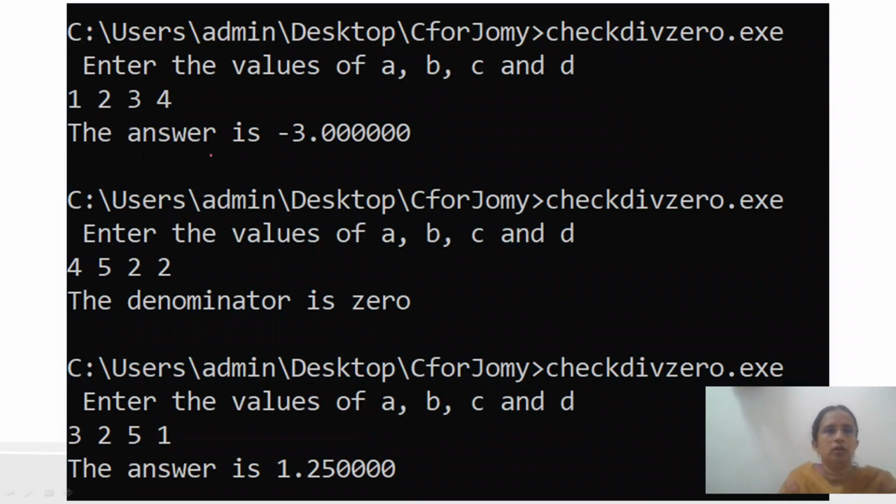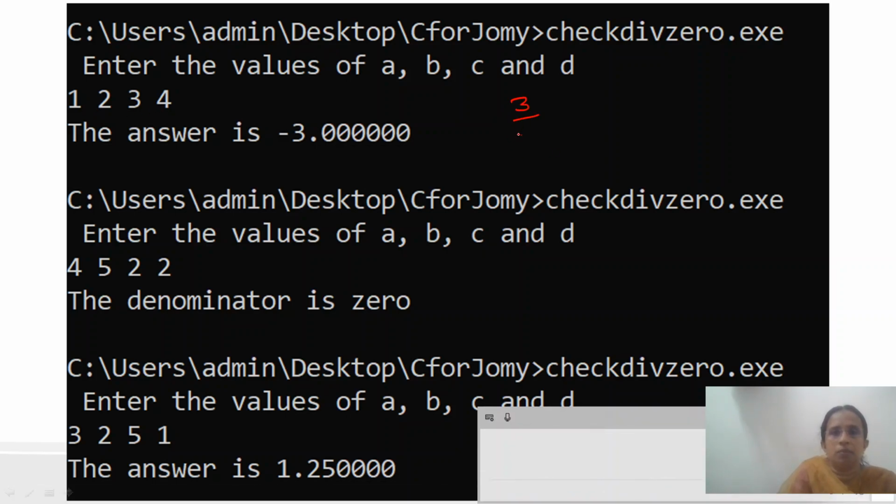This is the output. We are giving the values 1, 2, 3, 4. So the answer will be a plus b divided by c minus d. A plus b is equal to 3. C minus d is minus 1. So the answer is minus 3.